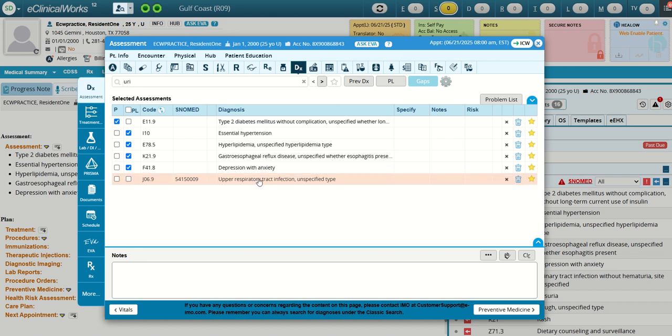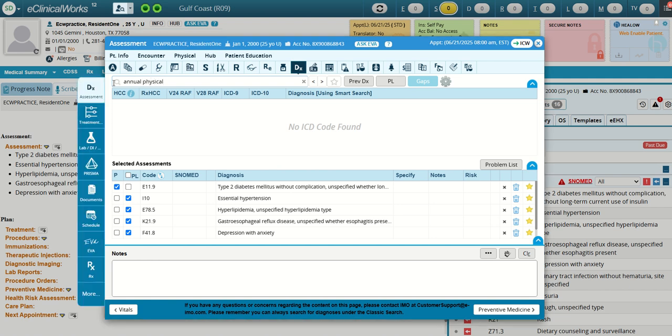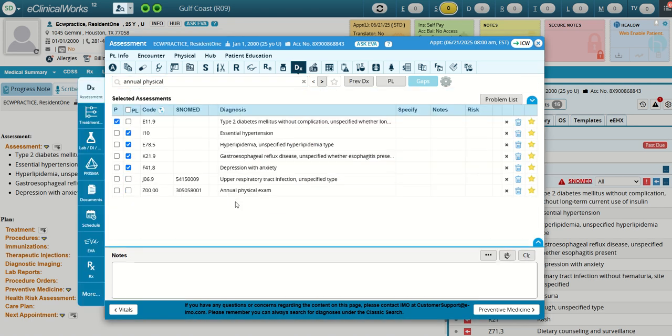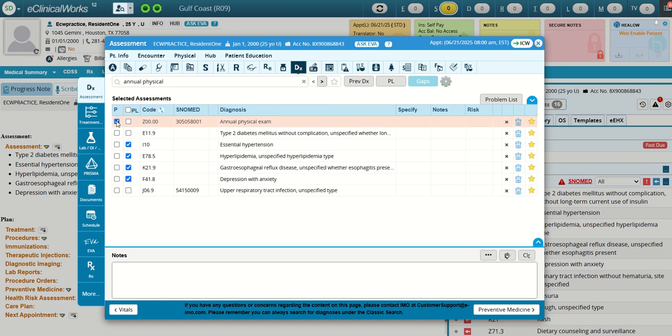Unless this is a chronic issue that the patient is going to be on a medication for consistently, and the patient is going to be coming back on a regular basis to get refills on a medication, it doesn't need to be added to their permanent problem list. What often happens, I think, is people go in here and they're adding codes. Like, let's say the patient was having an annual physical today, which, if that was the main reason for their appointment, annual physical should be at the very top. It should be the primary assessment.